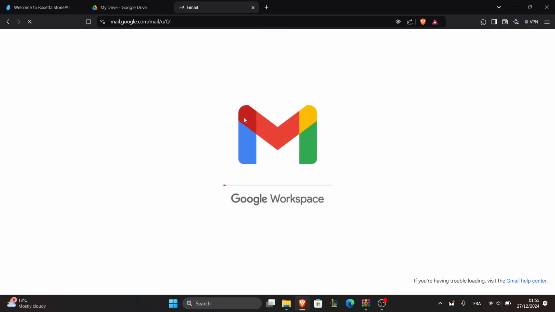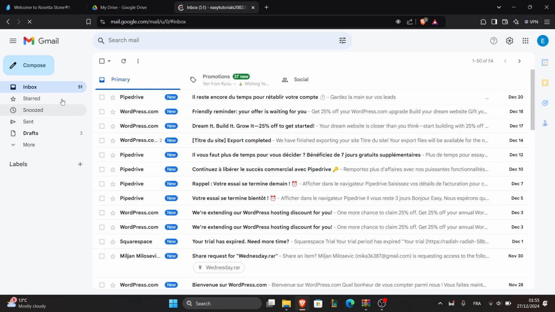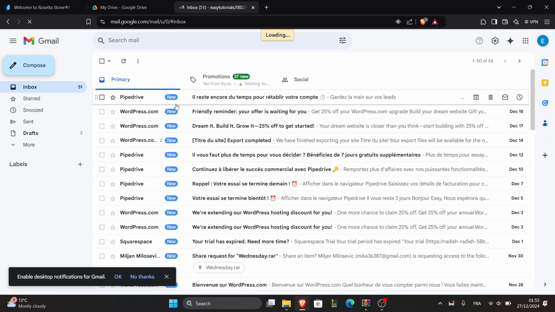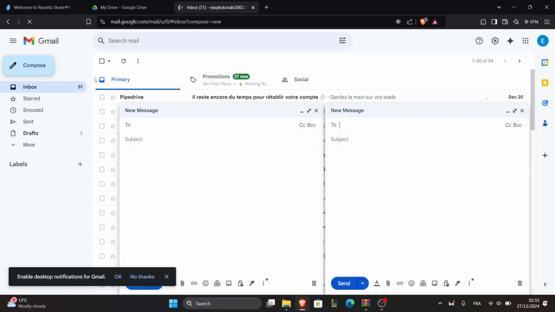After that, access your account by entering your account credentials and click on the compose button right here to start a new email. After that, enter the recipient's email address and the subject line and a short message right here.